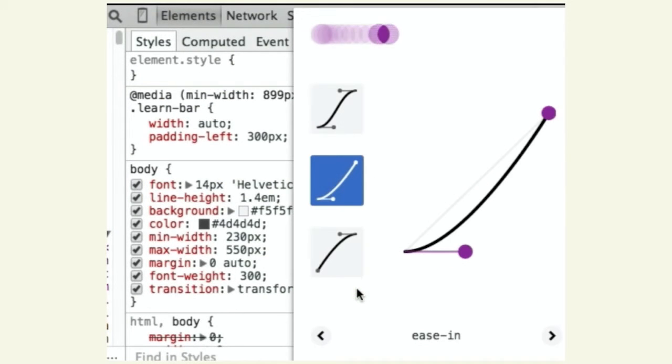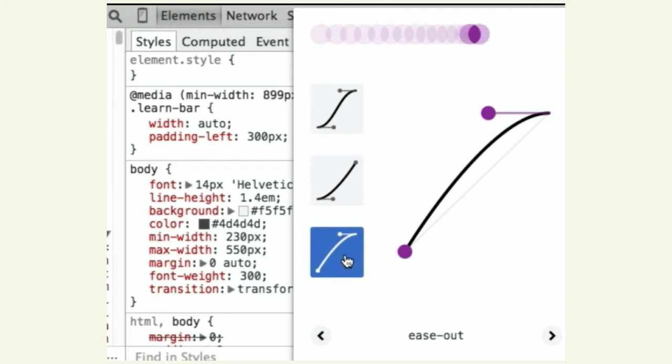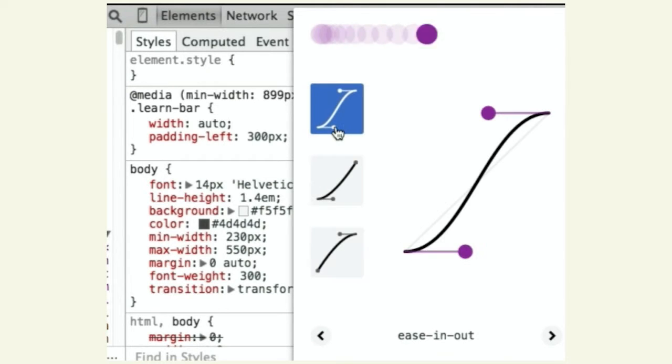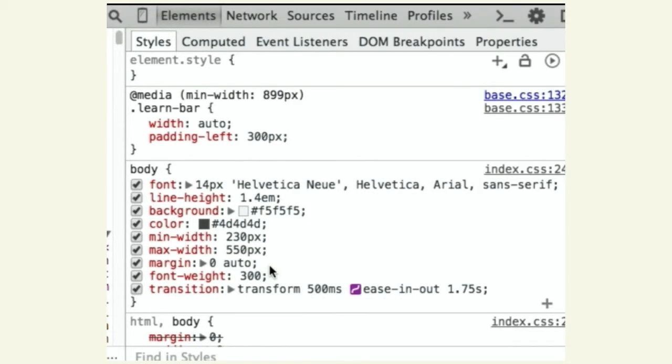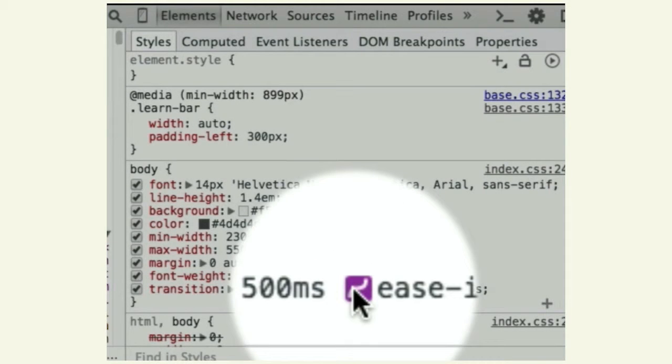I really like this one. This is easing previews, the ability to preview an ease and see how an element changes over time. You just click on the easing type in the styles pane.